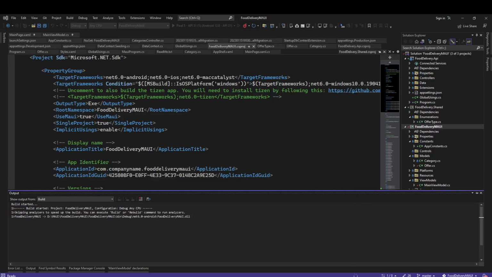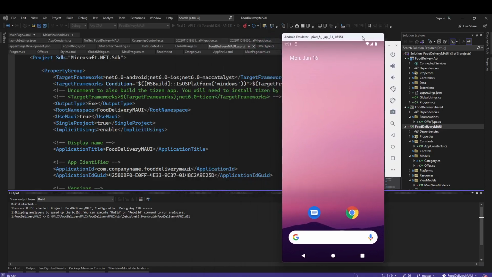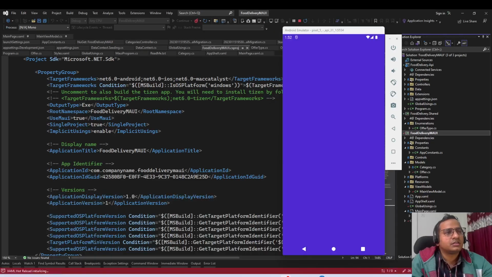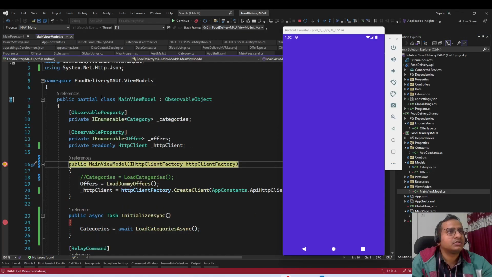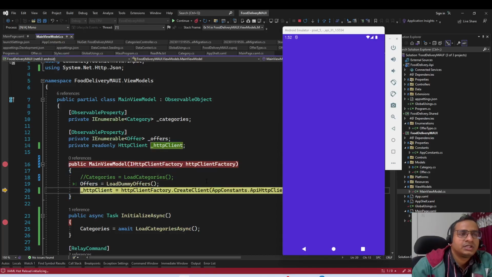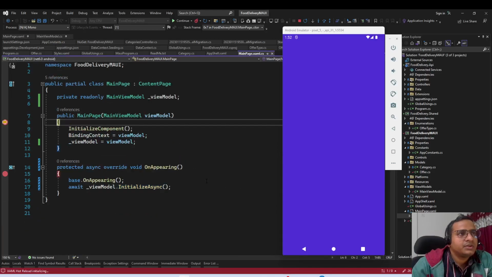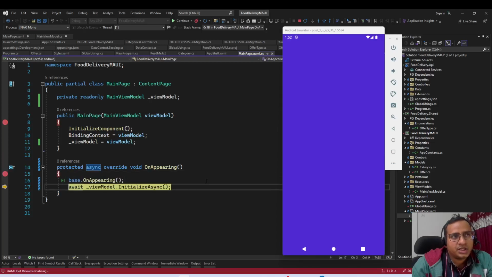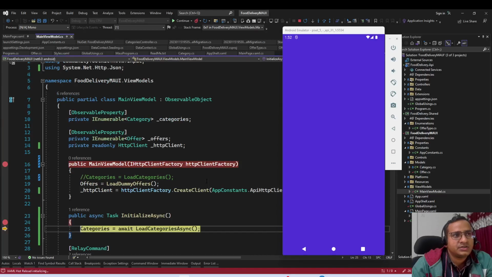I'm running it. Let's wait for it to show up. And it's here. Let's see, our breakpoints are going to hit. Okay, it came to main view models constructor. We have added dummy offers from here. Then it came to main page, initialize component, constructor. Then it came to on appearing, and now it will go to initialize method.